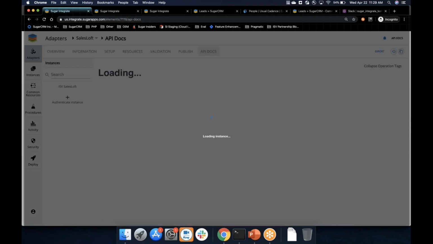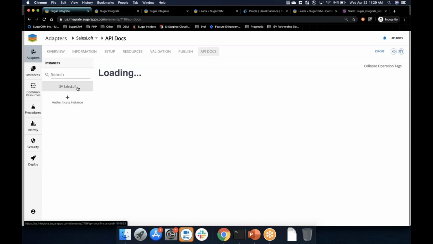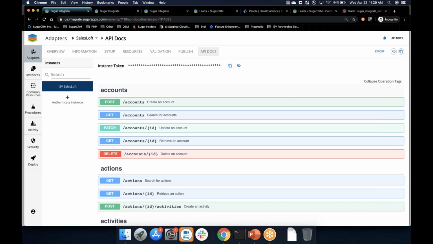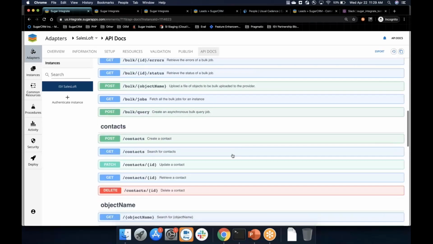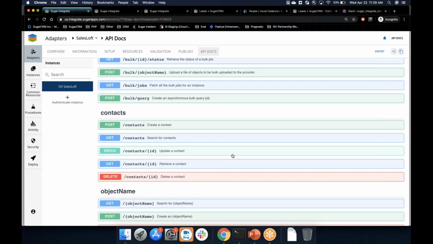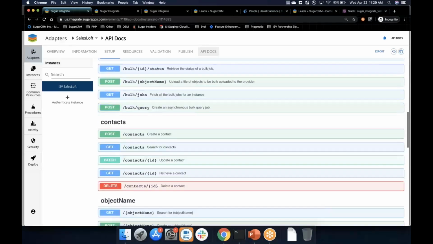And one of the first things you want to do when you're going to build an integration is like, hey, can I learn this API? Can I figure out if it's actually going to support the use case that I want? Which is really, I want to be able to take a lead out of Sugar and push it as an object into SalesLoft. And so here I'm able to browse all the different resources and all the different operations that are supported.